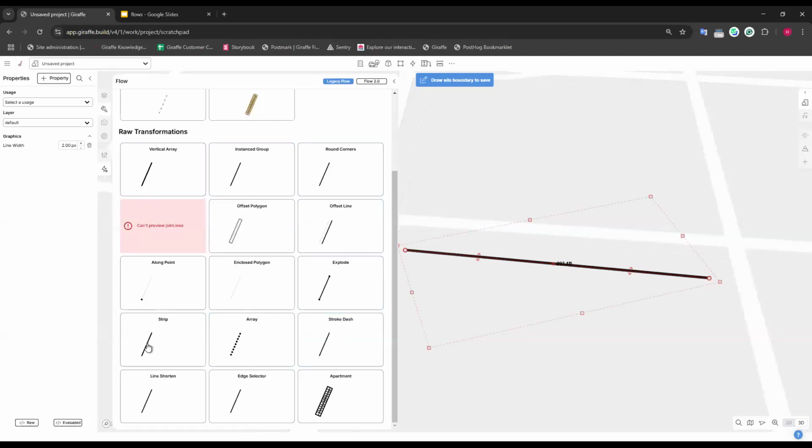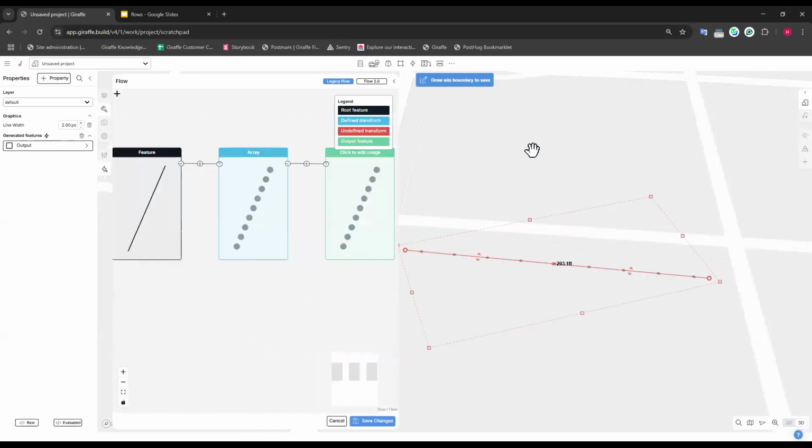And what's nice here is you can see a preview of what the resulting geometry is going to look like, depending on which one you choose. And I want to place trees along this line at even spacing. So array looks like it's going to get me there because I can see it's placing dots along the line at even spacing, and I bet I can put a tree on each of those dots. So I'm going to start with that.